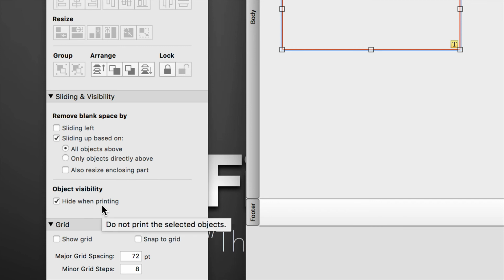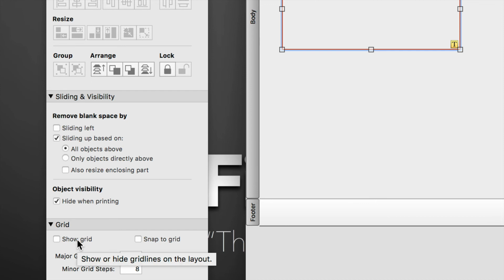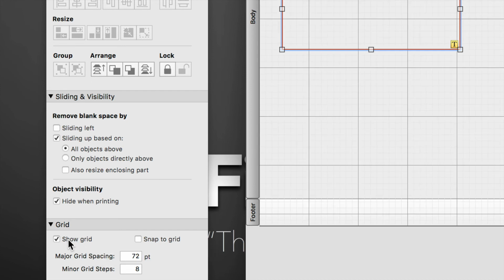And finally, before we solve that little problem, we have our grid. If you have not used FileMaker's grid, then of course we have the ability to show our grid. We can also turn on snapping to grid, which is very beneficial when you finally decide on your grid settings. Now for our grid settings, we have two of them. We have the major and the minor grid steps.